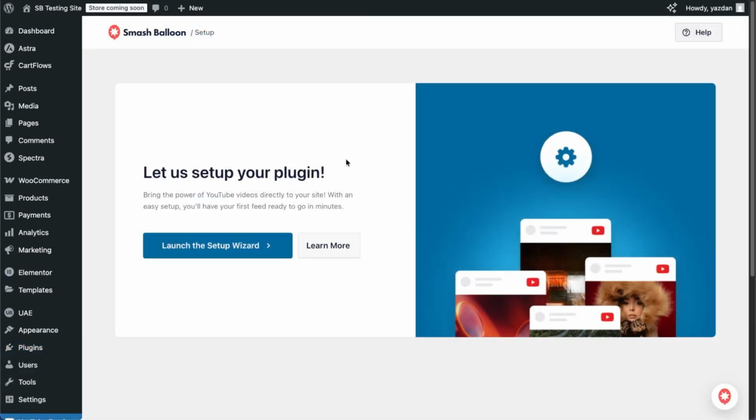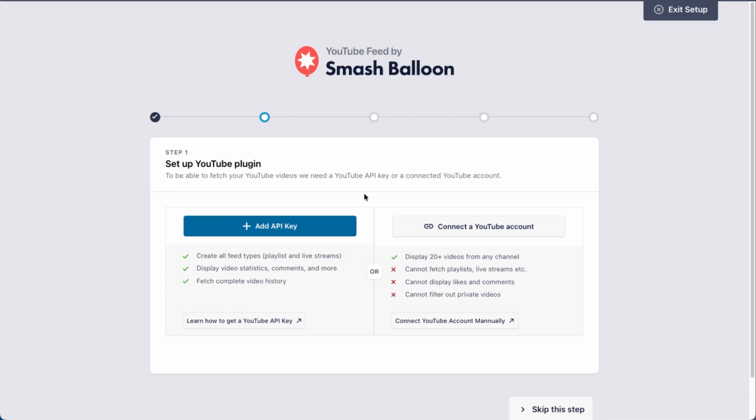After activating the plugin, let's click on Launch the Setup Wizard. For the first step of setting up the plugin, we'll have to add a YouTube API key or connect our YouTube account. We recommend going with the first option. I've already got my API key ready, but if you want to learn how to create one for yourself, you can click on the video tutorial on the top right corner of this video, or follow our written guide in the description of this video too.